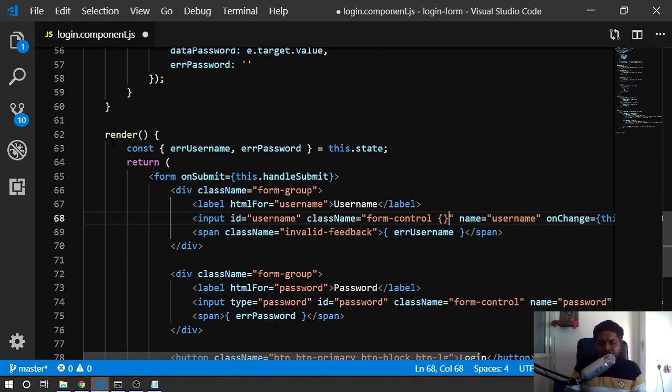This would not work. So what I would like to do is className would be form-control, of course, and along with the form-control, I would like to have a class called is-invalid. So what I would like to do is something like this. Now it will be a very big expression, but what I'll do is errorUsername if it is equal to blank.